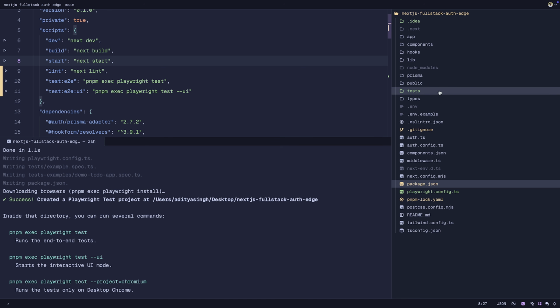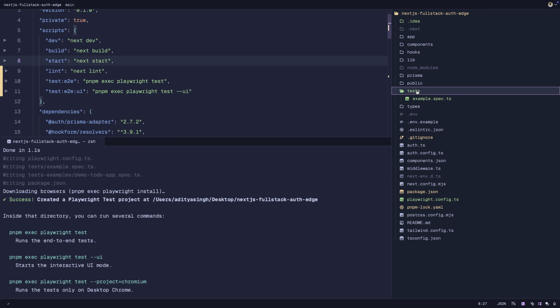And since the test directory has been set to this test folder, any file that you put inside of this test folder that ends with .spec.ts extension will become a test file.